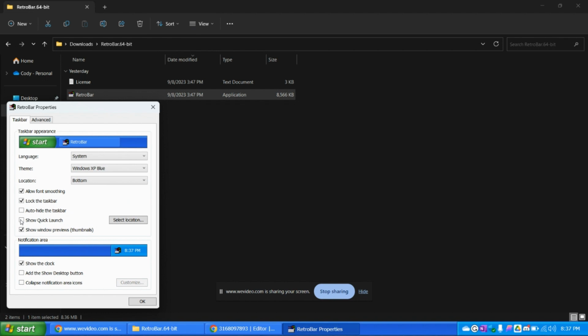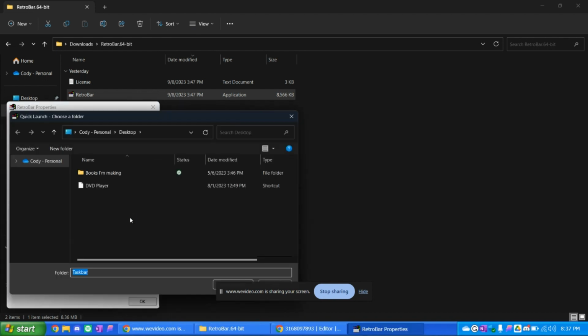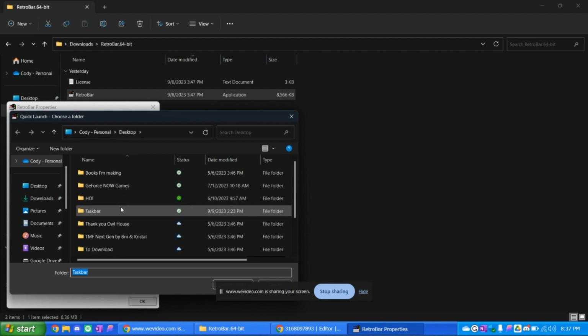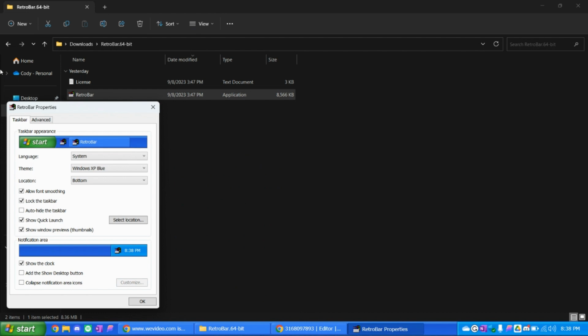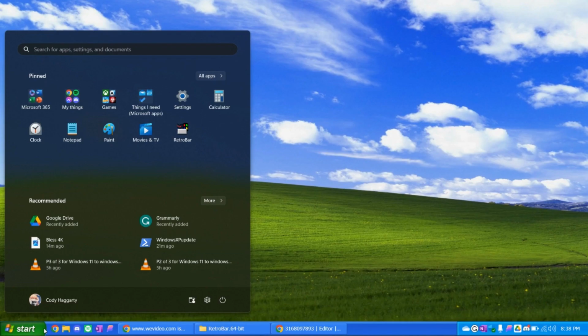And if you want, you can enable Quick Launch and you can set a location. For me, I just have it on my desktop called Taskbar. So everything on my Windows 11 taskbar will be in this little area. Now with that all sorted, now we have to get the Windows menu, because I want a full XP theme.